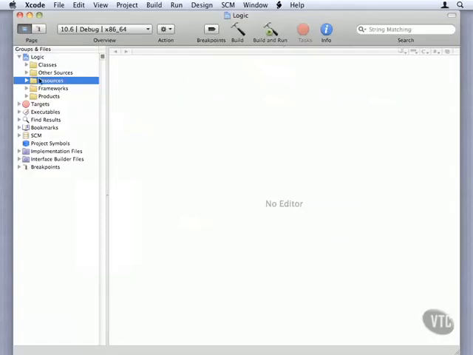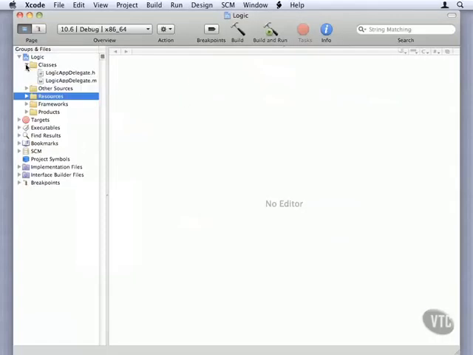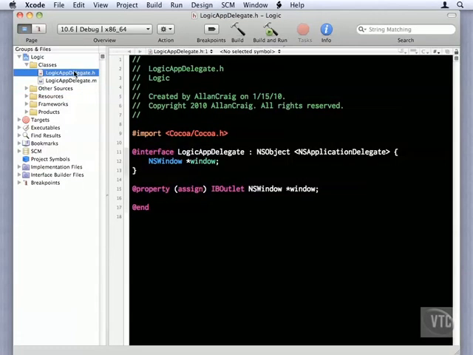And the first thing I'll do is go over to our classes under Groups and Files. I'll toggle that open and choose Logic App Delegate H. This is our header file. So the application that we're going to create, we're going to have 3 text fields, 2 text fields to enter text into, and we'll have a button. When we click the button, it's going to compare the text from text field 1 with the text in text field 2 and give us the results inside of text field 3. So let's go ahead and set up our outlets for Interface Builder.